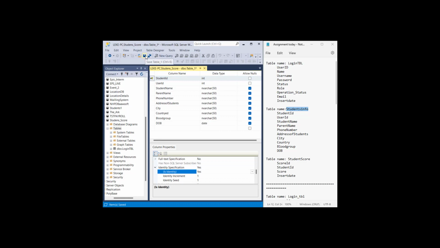So at this point now, I can save. I'll click on save. I'll give it the name. What name? I'm going to give my table student info. Then I'll save it, no space. I'll save it. So I've just saved my table.